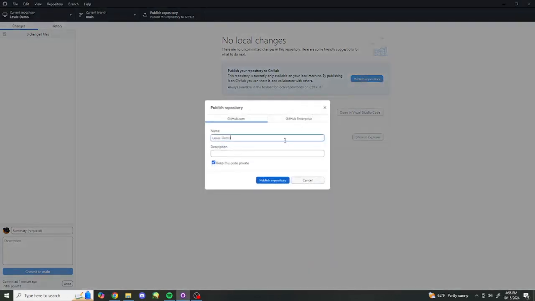So I'm going to hit this publish repository button, and that is going to put it on the internet. Now it's going to prompt me one more time, do I want to change my name? In this case, I don't. I don't need a description, and I'm going to keep my code private. If you choose to turn this toggle off, it will make it so that anyone, whether they have an account or not, can look at your code and look at your project. I like to keep my code private. That way, only me and other people who I've invited as collaborators to my project can see the code. So I'm going to publish this.